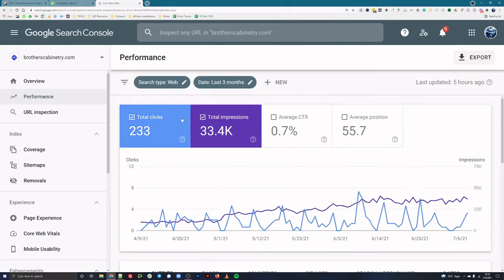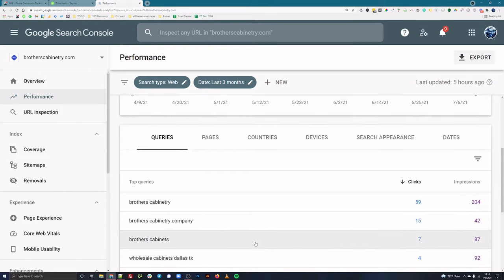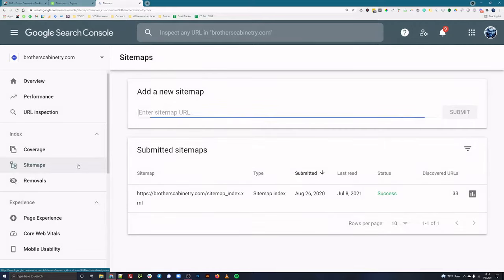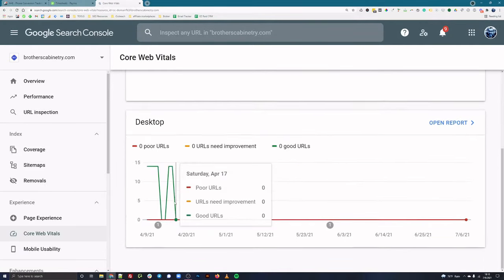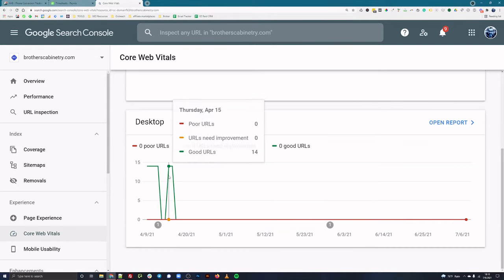Again, you get enhanced performance, pages and query data on clicks and impressions for your site, and you can also submit sitemaps. And again, core web vitals has become such a big focus for Google that it's really not a good idea to miss this opportunity to get data from Google itself.